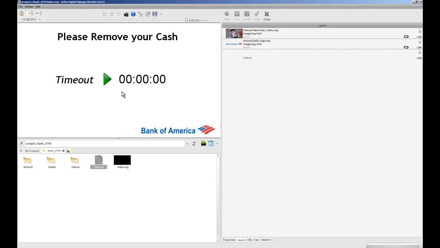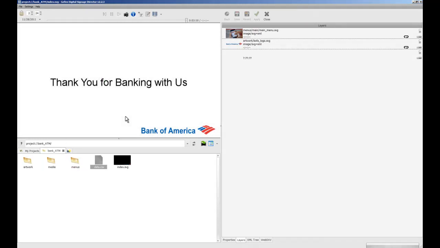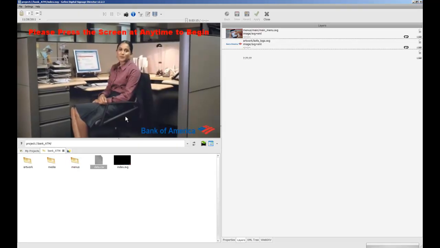And there we go, and it's going to take me, of course, back to my main screen. So once I'm done here, I can go ahead and click exit. This will tell me thank you for banking with us. Basically, this also has a timeout that you can't see, and then it's going to loop back to our intro screen.